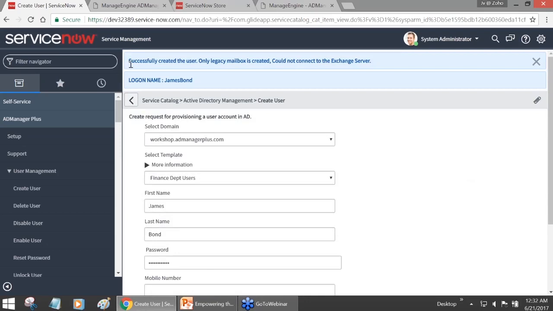So yes, the user has been successfully created, but the error message states that only legacy mailboxes have been created because the Exchange server connection was not being established. So this is where you have the advantage. This is how you figure out what your bottleneck is. Not just get a task done, but if something goes wrong, you can have that error message popped up right in front of you so that you can go fix it and get back to your task. I hope that's answered your question, Steve.